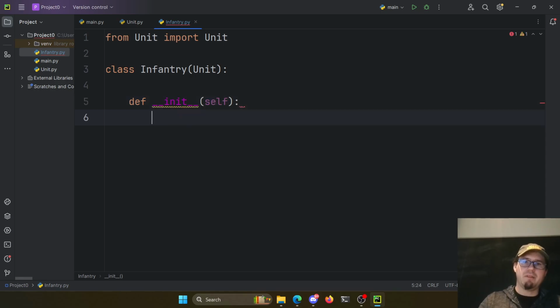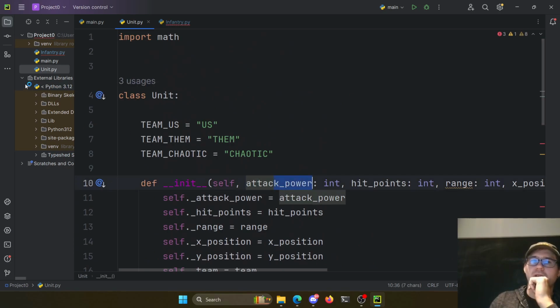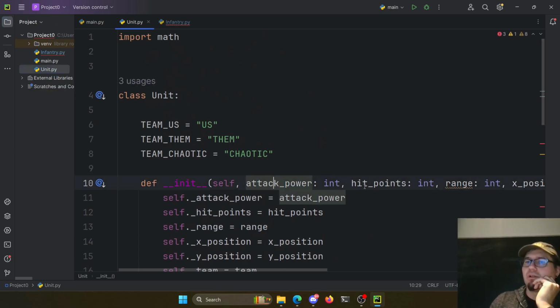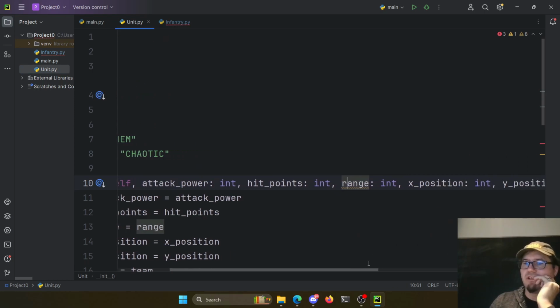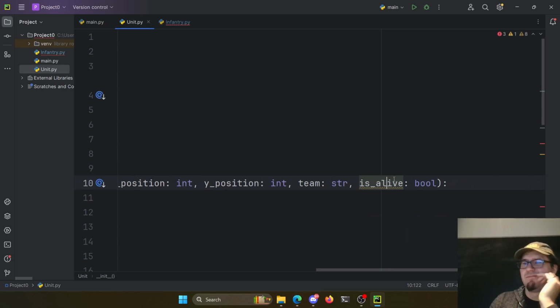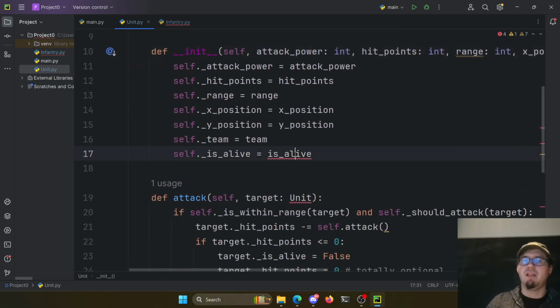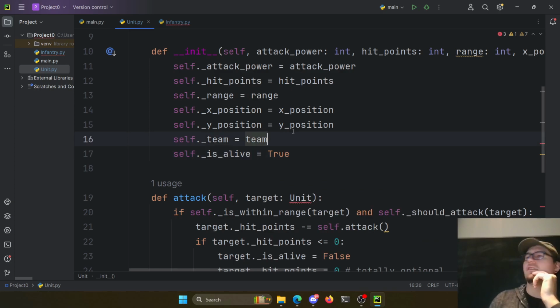So we're going to define our init method. Now, what we need to know for infantry is all of these values for unit, but we know what a lot of these are. We know what our attack power is, we know what our hit points is, we know what our range is. We don't know the X position, the Y position, or the team. Is alive, you probably don't even make units that are dead to start. So this one seems a little silly to take in the init method. So maybe we take that out and just say is alive is true. We'll say, hey, every unit starts alive. Right? We could do that.